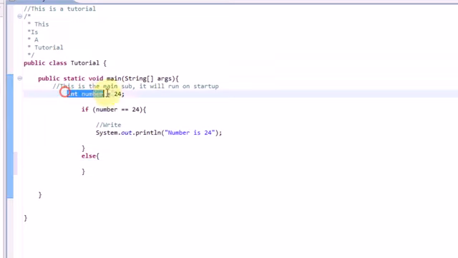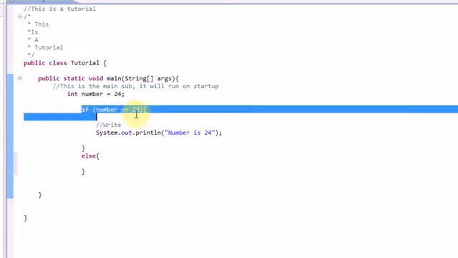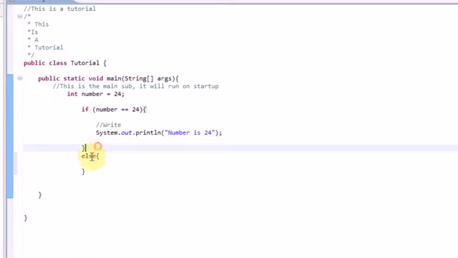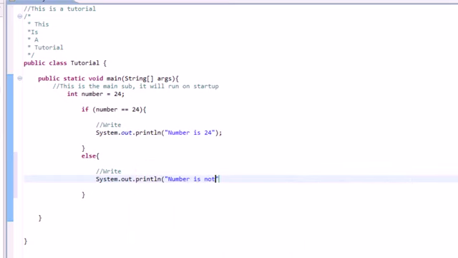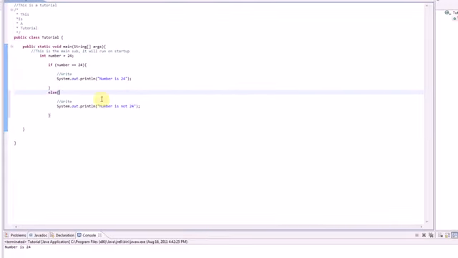So we're creating an integer with the value of 24, and if the number is 24, then we're doing this. However, if the number is something else, then we're doing what is inside this else statement, which is writing. And this time we're going to write system.out.println number is not 24. And then we're going to use a semicolon to end the line. And this is a very simple application in Java. All we're doing is just using basic integer values and if statements to determine whether or not the number is 24.